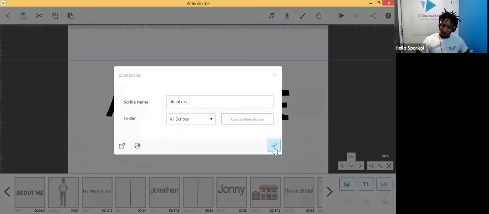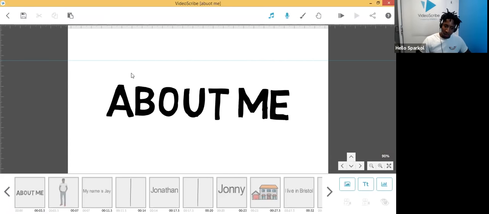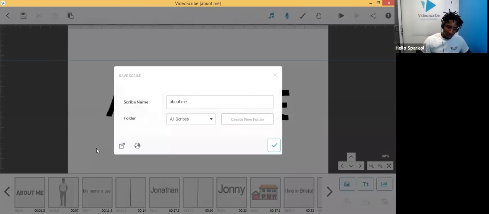Clicking on the tick will save it locally, and so then it's available to look at again. You also have the option here to export it as a .scribe file if you want to give your project to someone else. And you also have the option to save it online to your online Scribes folder.